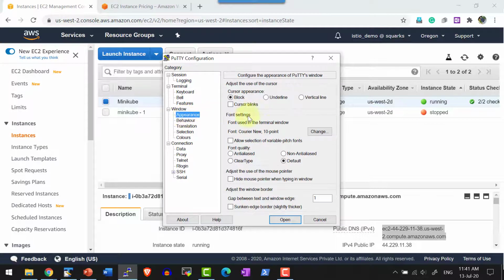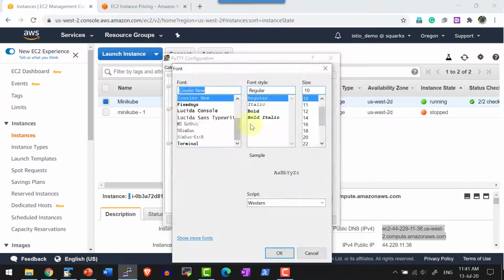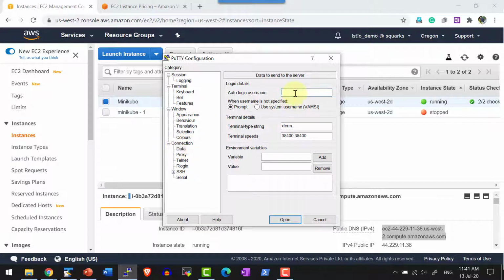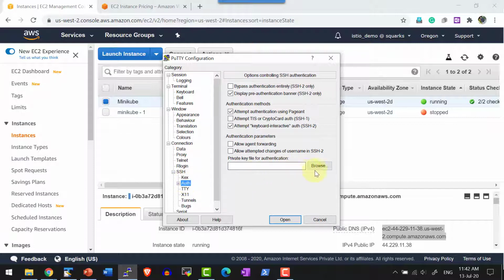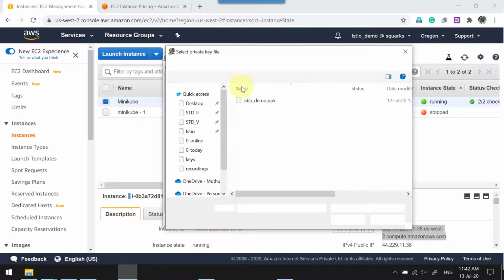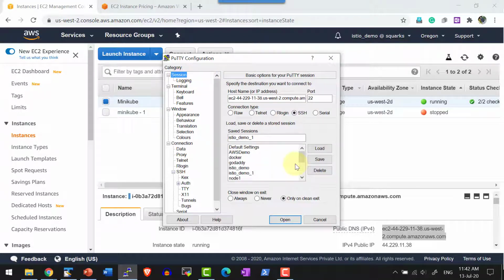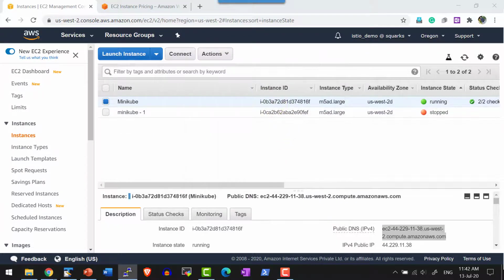And as a part of the appearance, I'm going to change it so that I will have a better font. And as a part of connection, I'm going to change the keep alive value to 30 so that it's going to send null packets every 30 seconds and it will keep the session alive. And as a part of data, I'm going to use the user ID ubuntu. And within SSH authentication, I'm going to select the key. This is the key I used while creating the instance. Let me save the session and log into the instance.